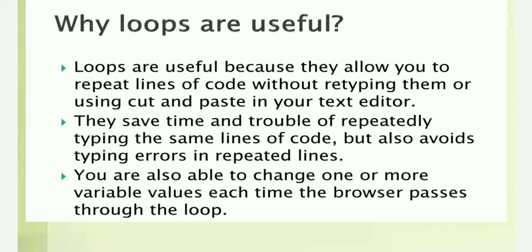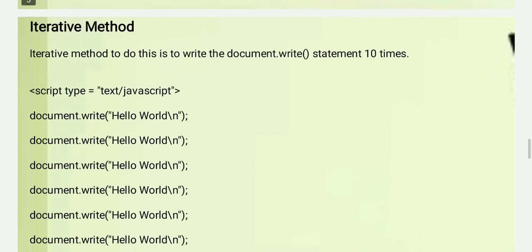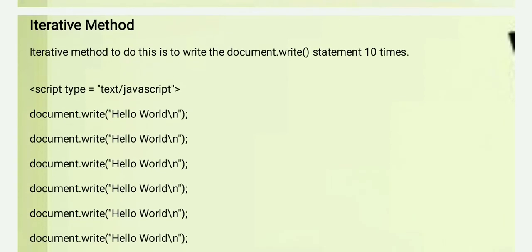You are also able to change one or more variable values each time the browser passes through the loop. Friends, here we have different kinds of loops, and we can use loop variables also depending upon our conditions. Now just look here, it is an iterative method. Iterative method means a loop is not used here.